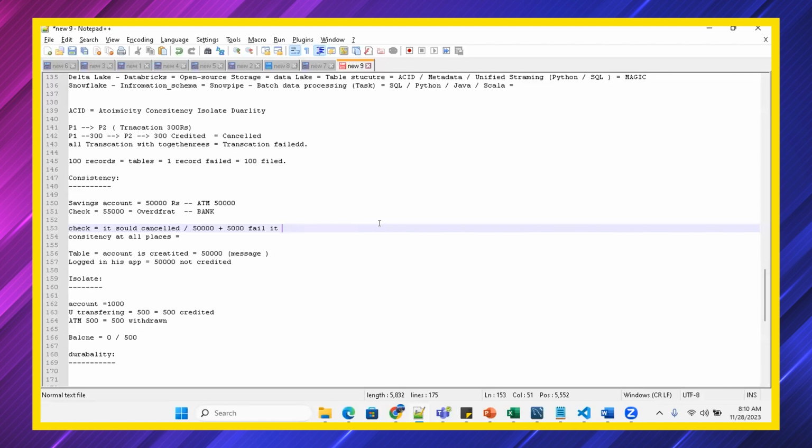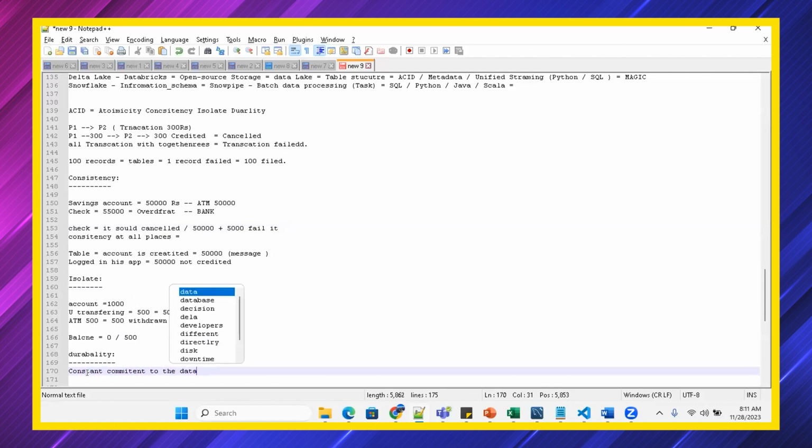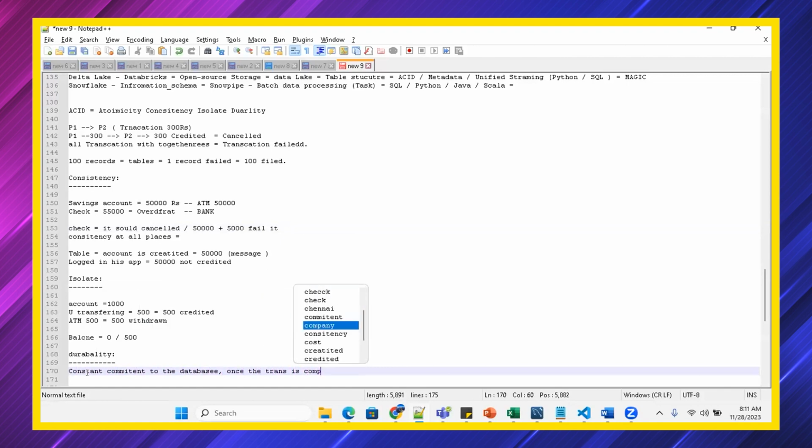Durability is nothing but what happens once your transaction is completed. The changes of the transaction should be written to your database, to your history. Your history is something you maintain in some place, and that place I am calling a database. That's called your durability. A constant commitment to the database once the transaction is completed.